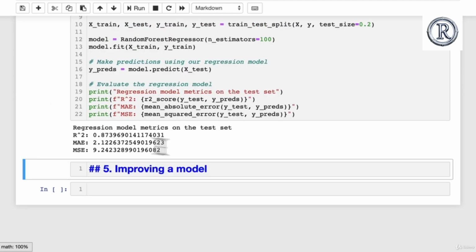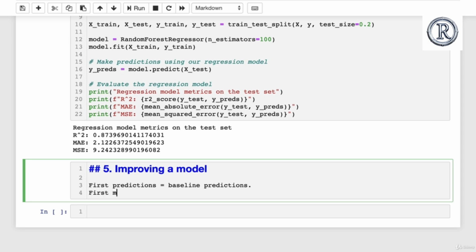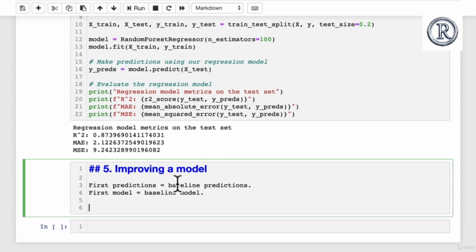Now, the thing to remember here is more often than not, the first predictions you make on a model are not its last. And these first predictions are often referred to as, let's write this down, first predictions equal baseline predictions. And the first model is often referred to as the baseline model. Once you've made some first predictions and evaluated them, and built a first model, a baseline model, you'll try to improve upon that. So, AKA, improve your predictions and improve your model.